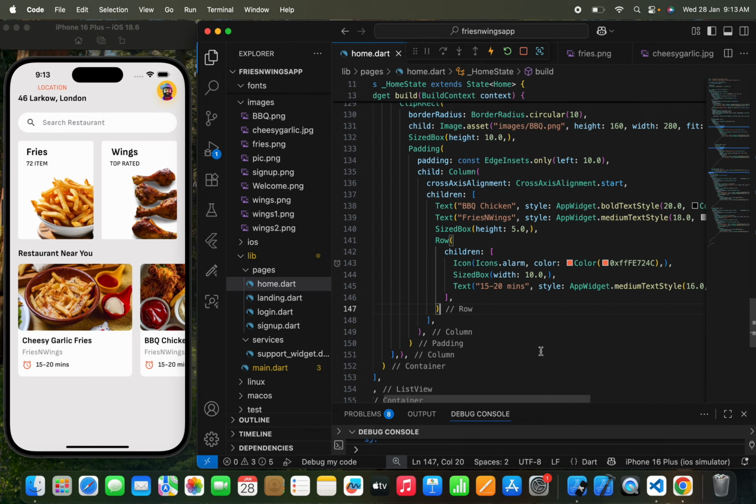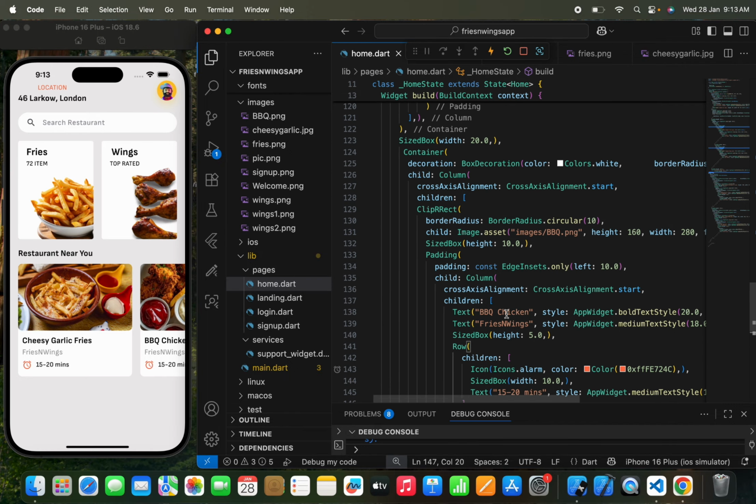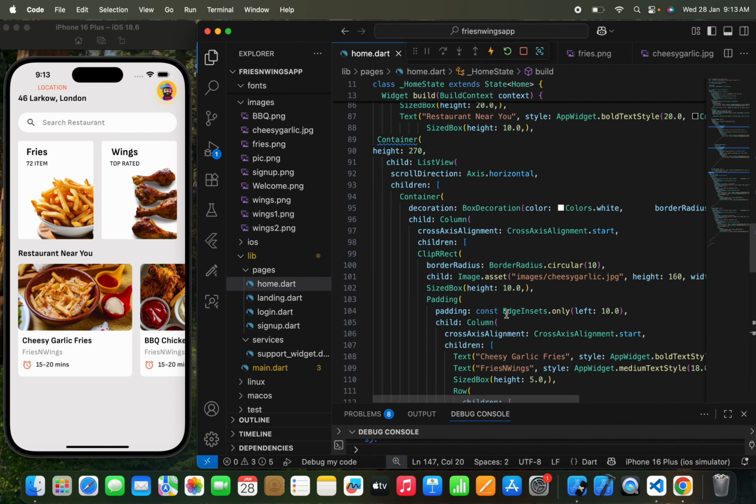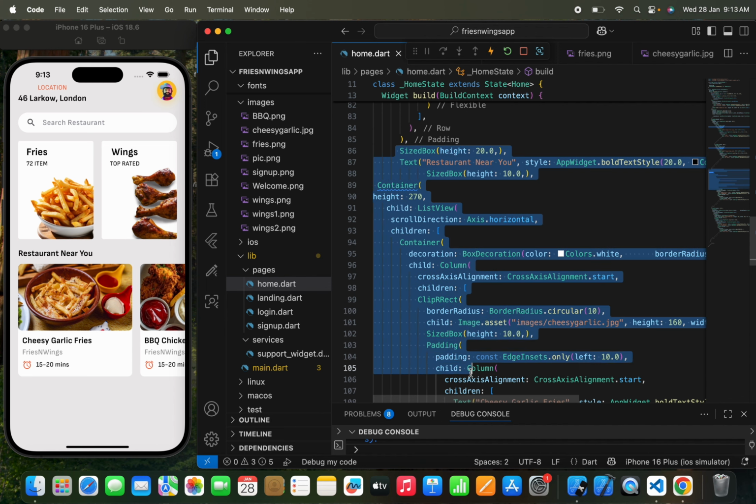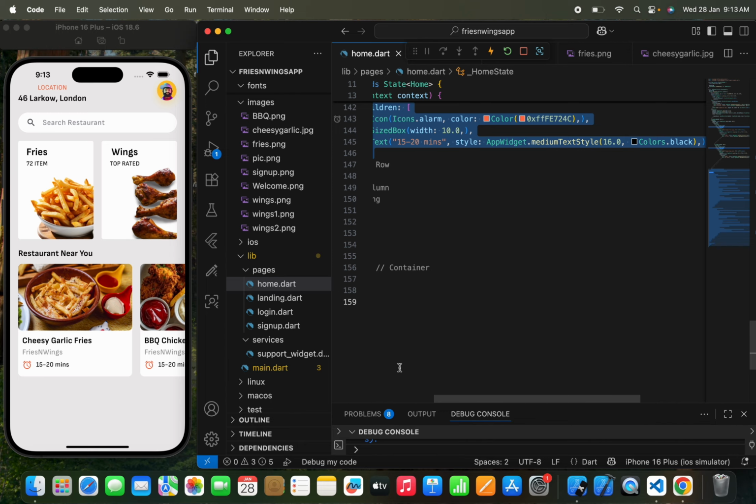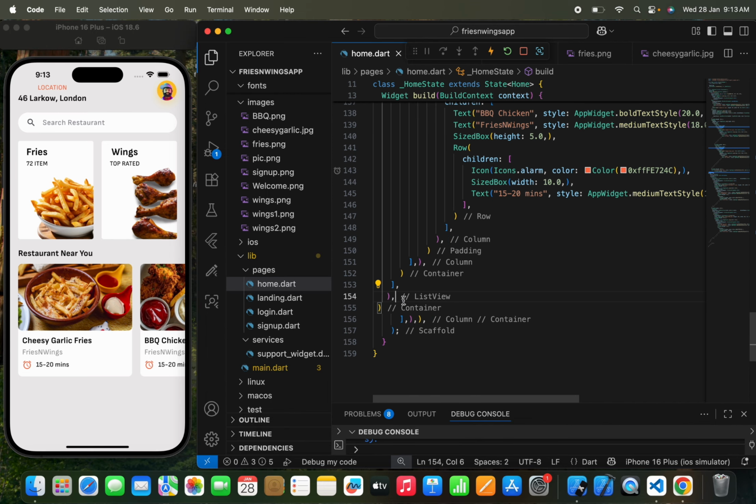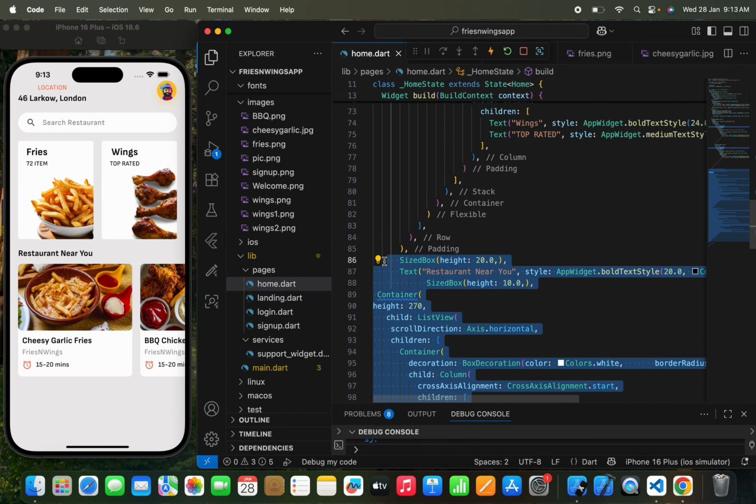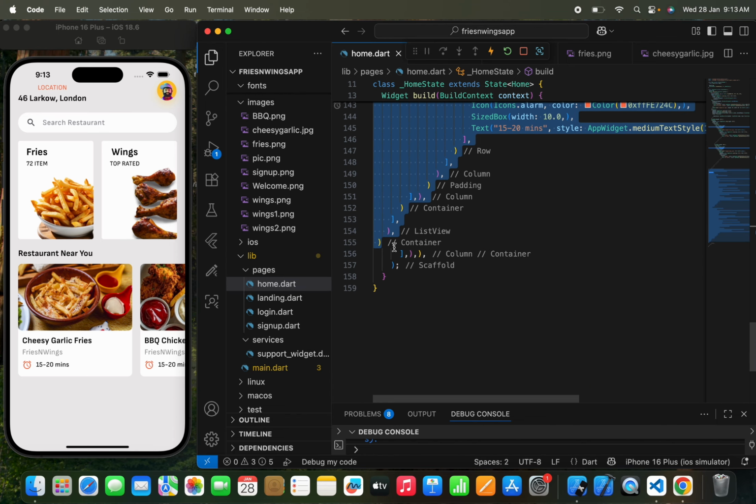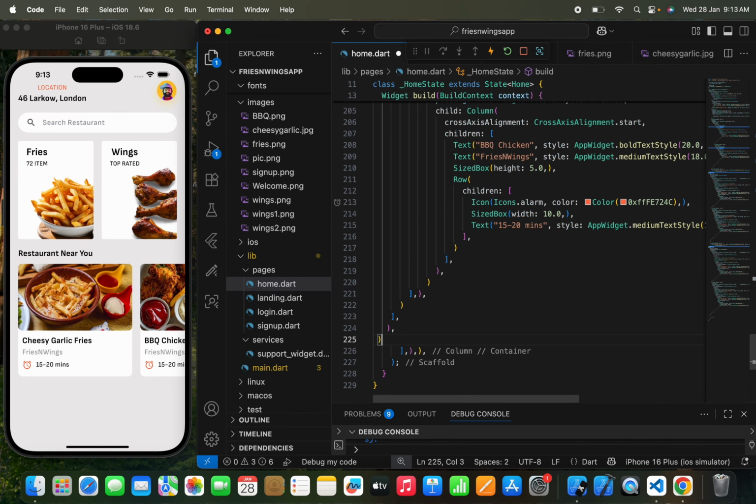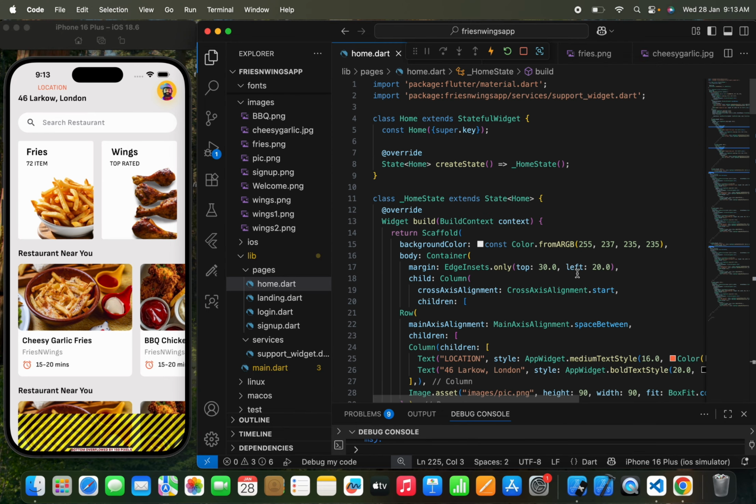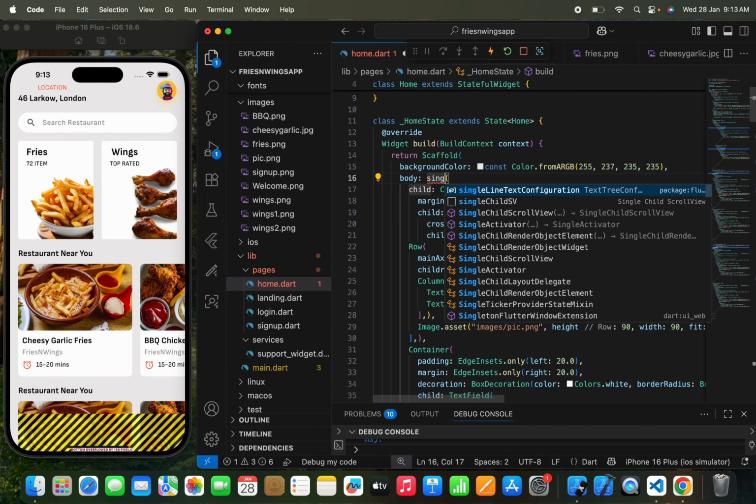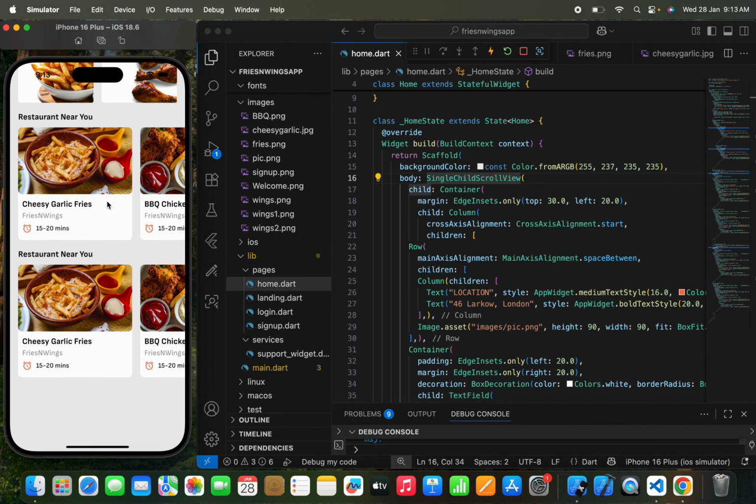Now we are going to show some popular restaurants. So for that what I'm going to do is copy all the things again, and we are going to directly manage that, right? So let's copy the size box and all the things will remain the same. Okay, let's copy this and paste it over here. This is the thing. Okay, now I'm going to wrap up this container with a single child scroll view so that I can scroll the screen. Okay, something like this. Now I can scroll the screen.